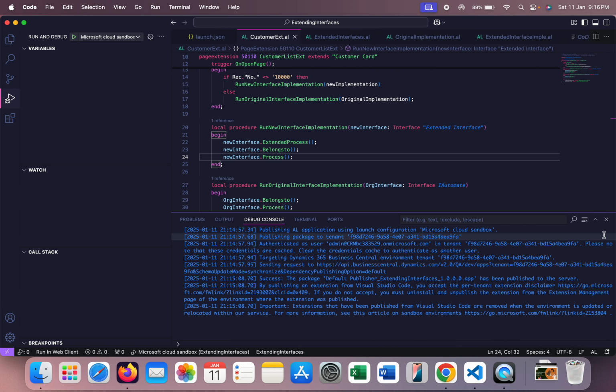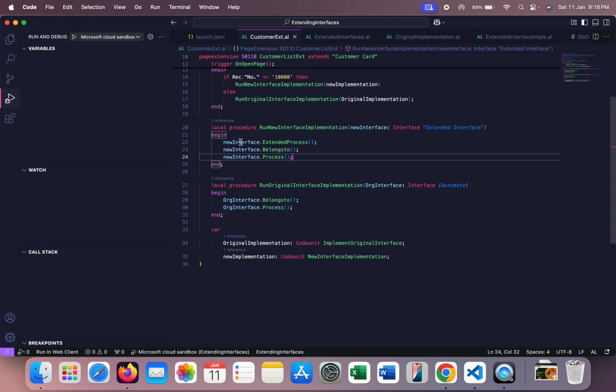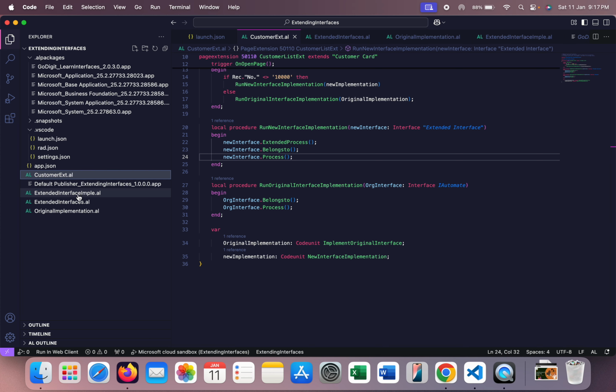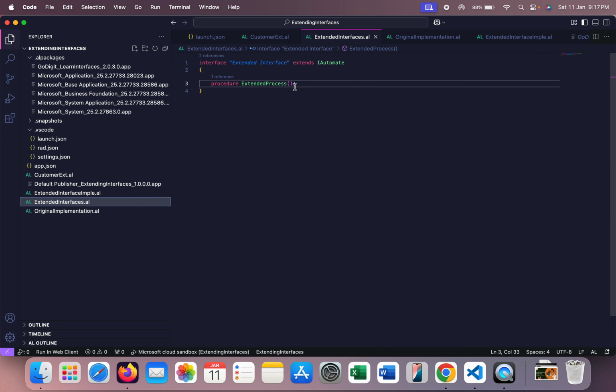So that is why I was saying that although you can use the procedures of the original interface via the new interface, still when you run it on the web client you will get this type of error. Why? Because in this new interface which you have extended, you have called only the new procedures which you really want to add in your new interface.